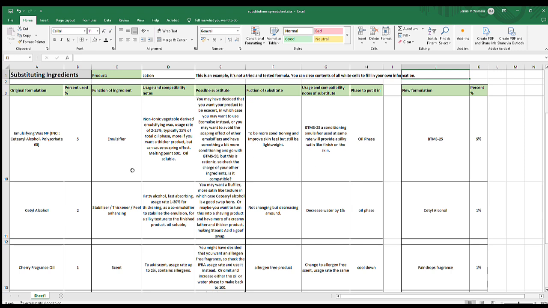Then as a stabiliser, co-emulsifier, thickener, we've got cetyl alcohol. I'm not going to change this. We could change it for cetearyl alcohol maybe, if you want a fluffier, more satin-like texture. Or if you want to change this lotion into a shaving cream and have more of a creamy lather and a thicker product, you could maybe change to stearic acid. The only thing I'm changing about this is that I'm going to use less cetyl alcohol. What we're going to do is reduce this from 2 to 1, and then we'll just add the extra percentage to the water phase up there.